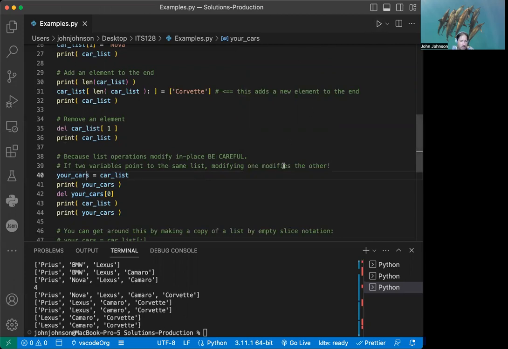We print both of them just to show that. So when we hit print here, we see that indeed we had Prius, Lexus, Camaro, Corvette. We removed the first one, which is Prius. We just have Lexus, Camaro, and Corvette for car list. But also, for car list, it was because it was pointing at your cars. We removed it from your cars, but it's pointing to the same place, so it removed it for both of them.